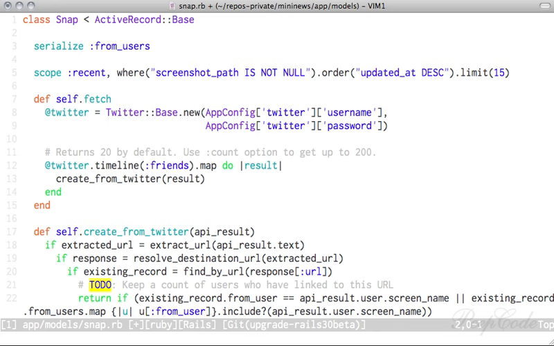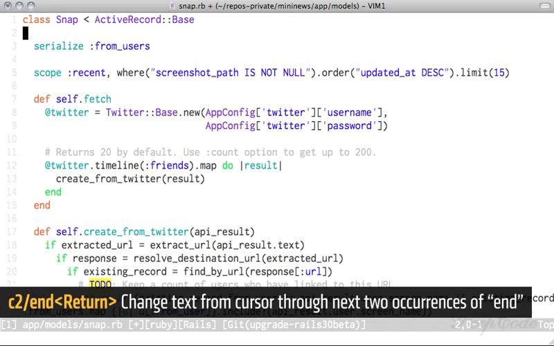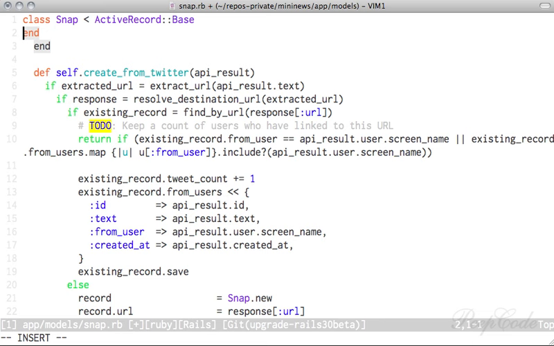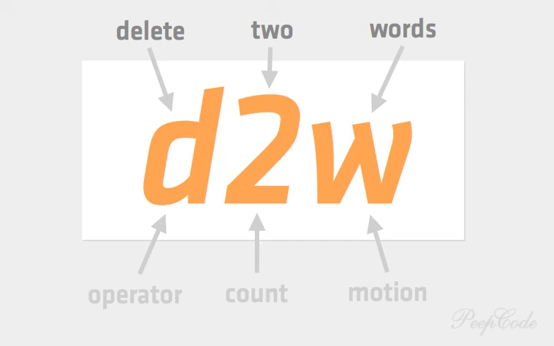To change all the code from the cursor to the second occurrence of end, type this: C for change, 2 for the second match, /end, return to search for the word end. Type your new code, then hit escape to resume command mode. It may look cryptic, but you'll find it makes more sense when you use it. In these examples, the D and C are operator commands. When an operator command is followed by a motion command, it tells Vim you want to operate on the text while you move over it. Operators can delete or change text, copy it, format it, or change its case, indent or outdent it. They'll feel more natural as you get used to the various motion commands.